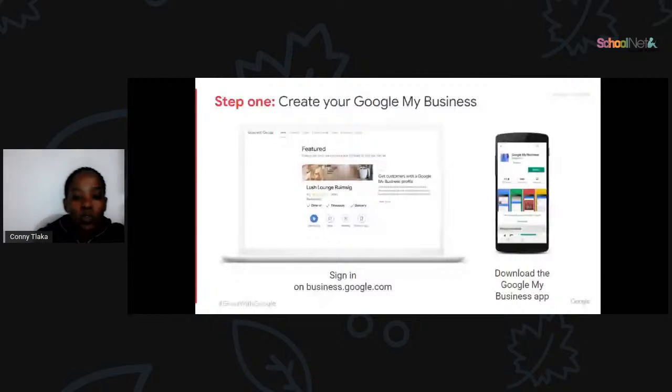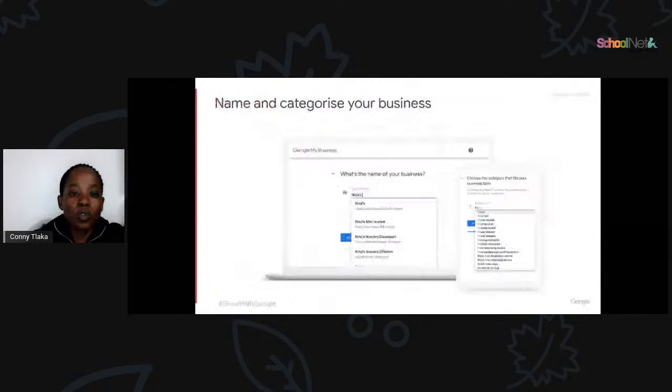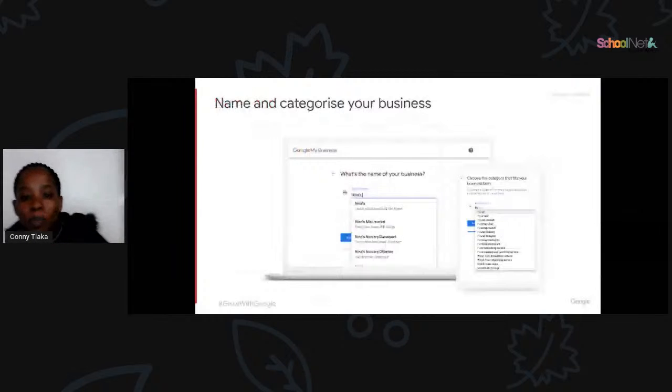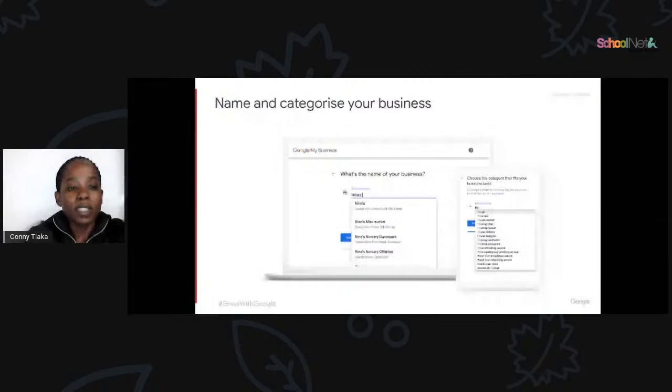So let's take a look at the steps involved in setting up a Google account online. As I was saying, you need to update the location, names and categories. Here you need to make sure that the name you came up with for your business is unique, and you also need to categorize your business.